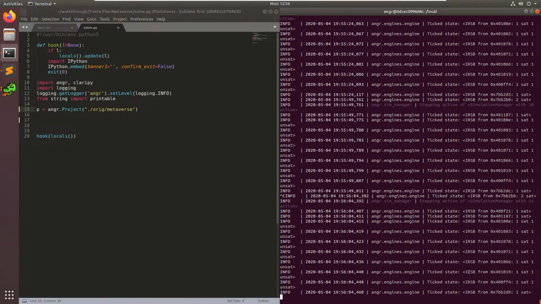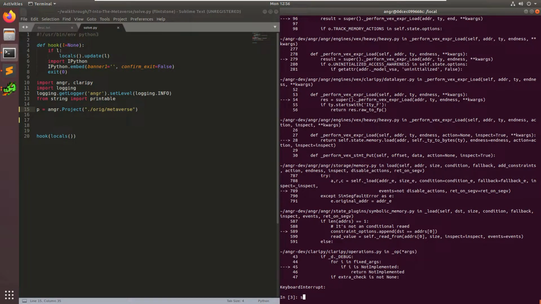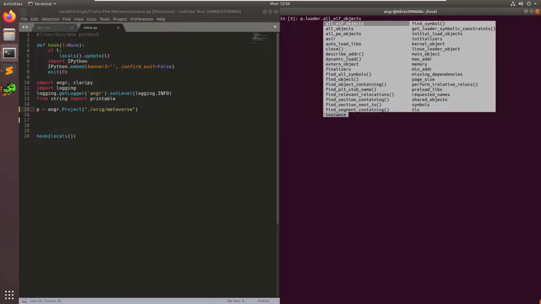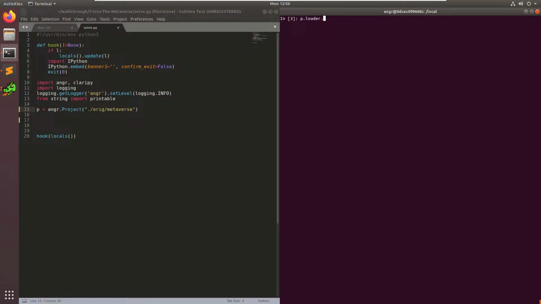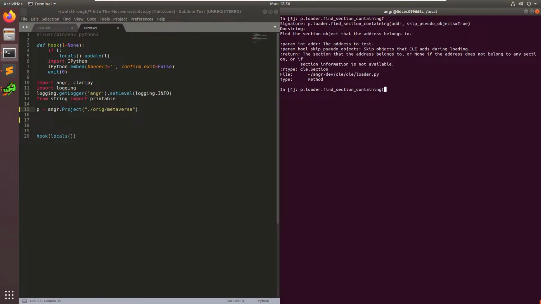I think what I can do actually is I can say p.loader dot, okay, so I see it says find section containing. And then this takes an address, so say this bad boy. So it's in the text address space. So another strategy here is we'll say sm.active.